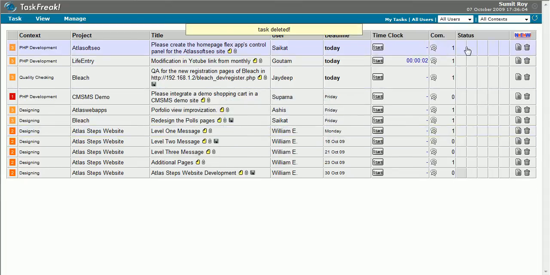Okay, let's start by adding a new task. I gather that you guys have managed to understand how to create a project and add users to that project. So that's, I guess, you all are good with that. Let's create a new task and see how we can add files to that.